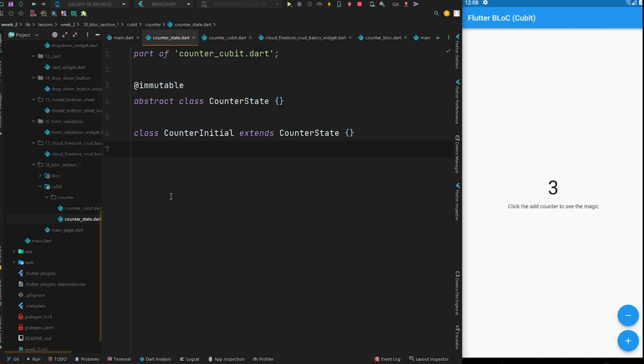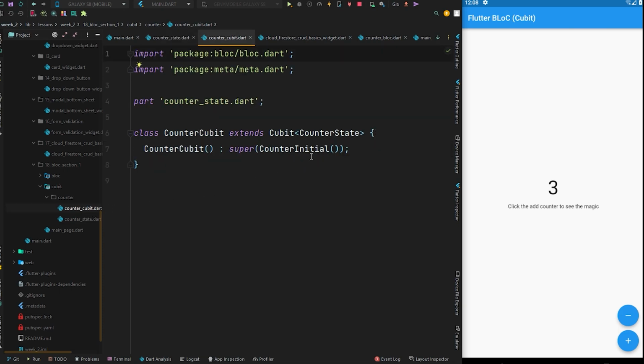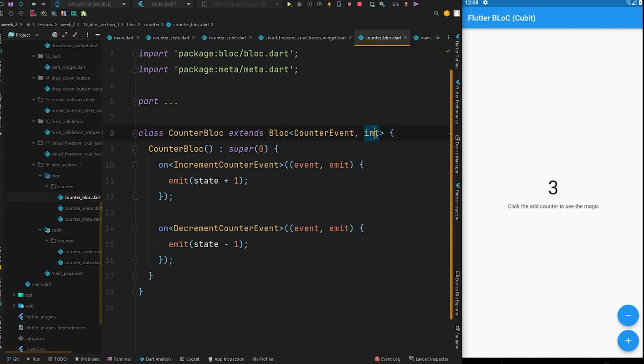As we don't have any specific state to deal with, simply in the counter Cubit, same as we have done for the Bloc, here we have made this state an int, and every time we are incrementing it on this event and decrementing it on this second event.